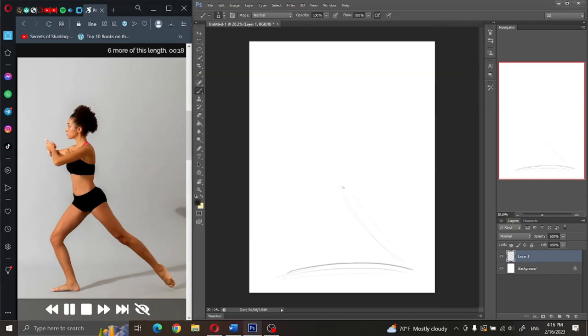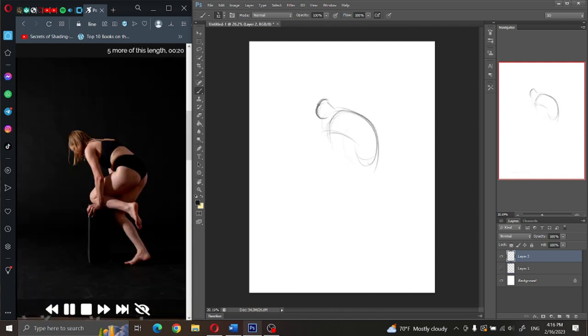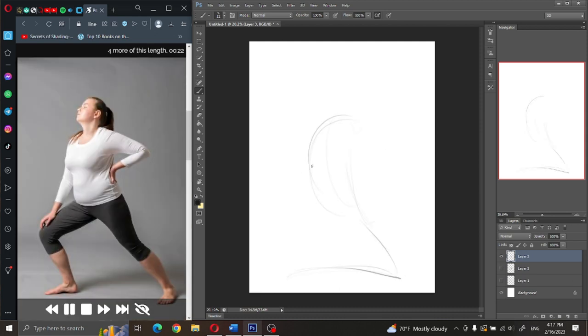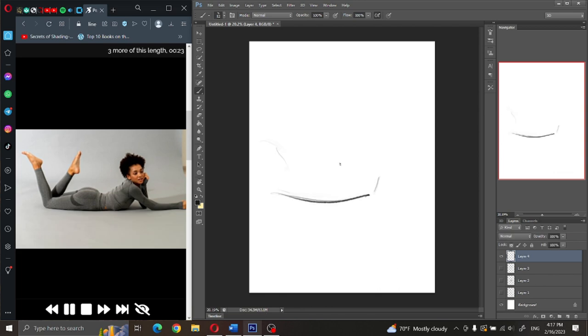Now, as you can see on screen, I've been doing these ugly little rough, very quick sketches. You might think I've just gone completely crazy and started doing scribble drawings in Photoshop. But this is actually the best possible way to approach a gesture, in my opinion at least.